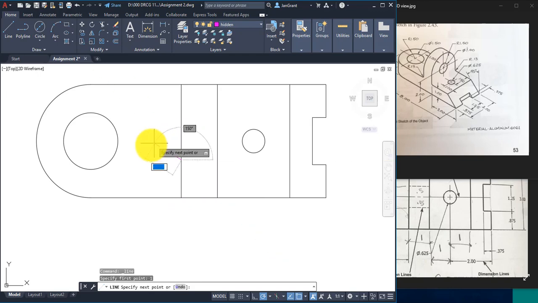And what it does is it helps you to track to where you want to start that line. So now you can pull your mouse over to the other line and click, and then right click and enter.